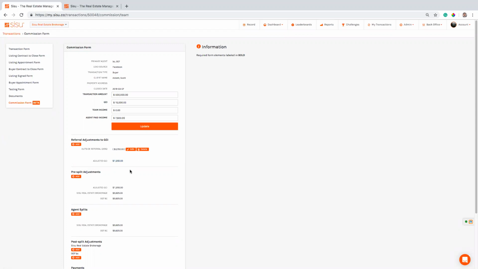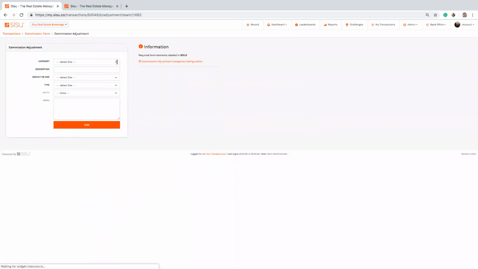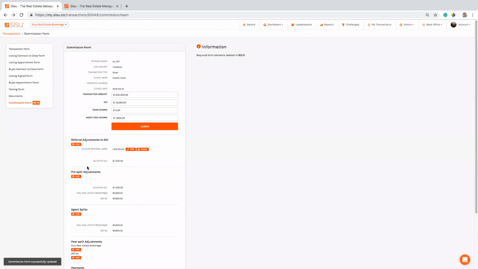And I may have other adjustments outside of referrals. So I might add in, for example, a royalty fee, brokerage royalty, or a cap amount paid, or all kinds of different things that I might be adding in here. So I'll just keep it simple for now, and I won't add in any of those. But you can add those in, and that will also adjust down this adjusted GCI number to give you the amount that's being split between your agents.